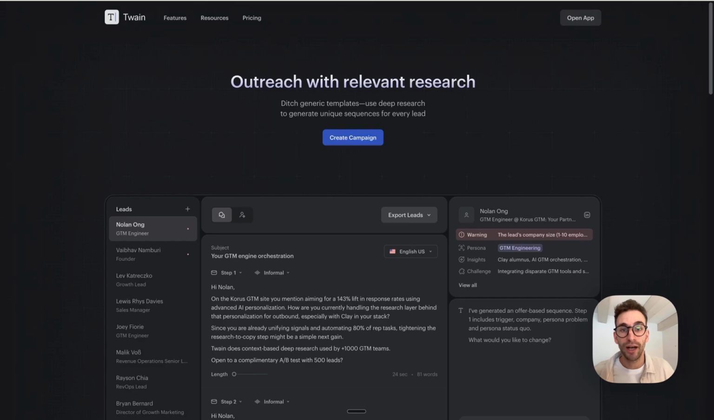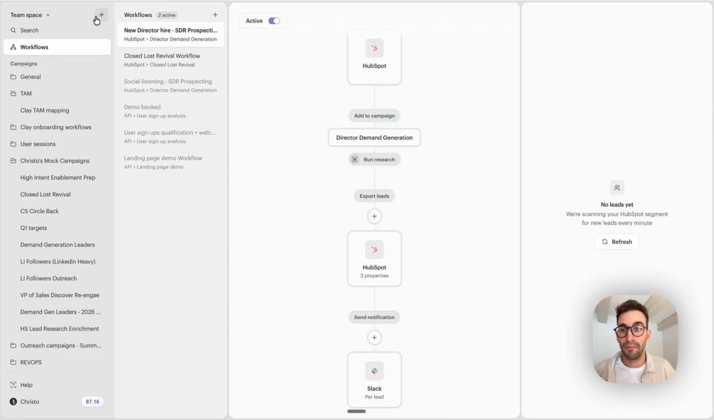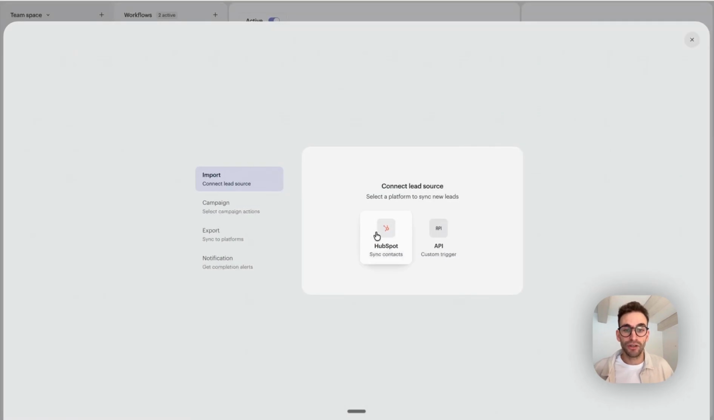So to do that, I'm going to jump into Twain's campaign creation or workflow creation builder, and I'm going to connect HubSpot as a lead source.